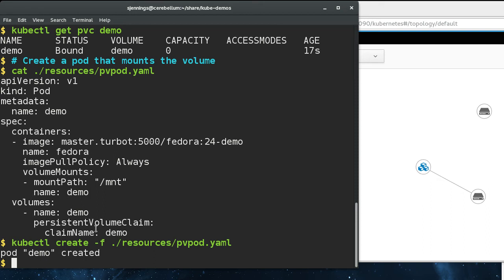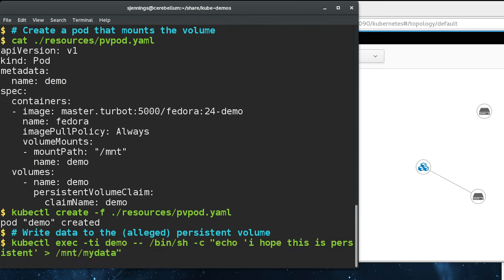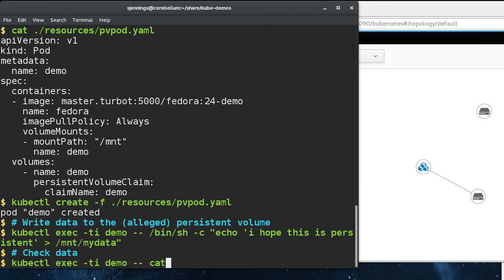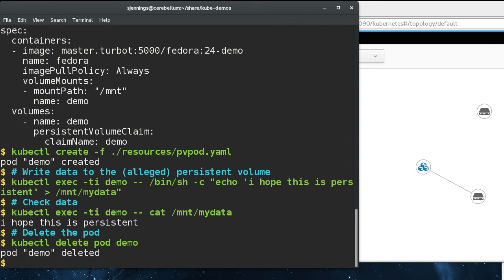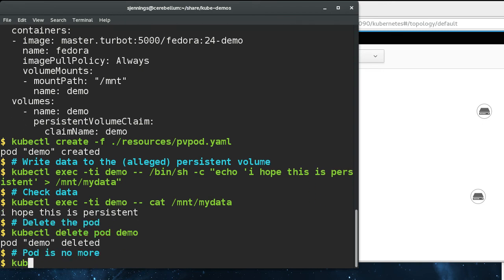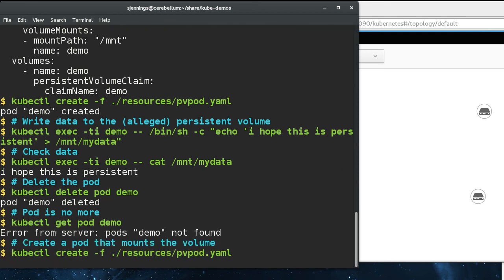And the type of the volume is a persistent volume claim. And the claim name is demo, which matches our claim that we created up here. So now we've got that pod running. Let's just echo some data into a file that is inside the mount point for that persistent volume. And if we check this data, there we go. So, you know, what you'd like to see is if you delete the pod and then recreate it, that data is still there. So we'll see if that's the case.